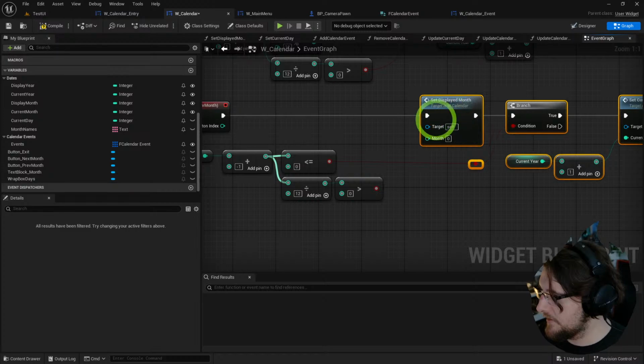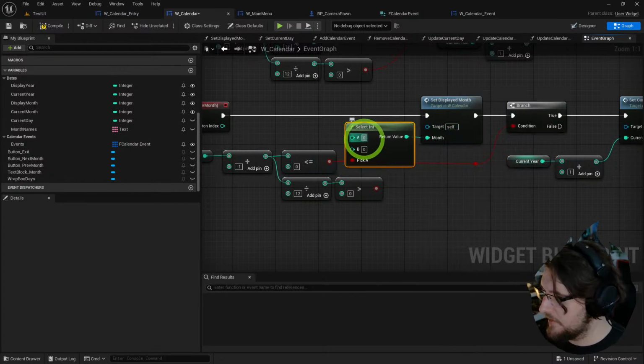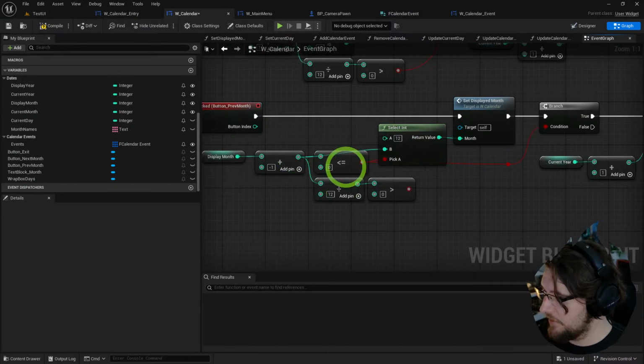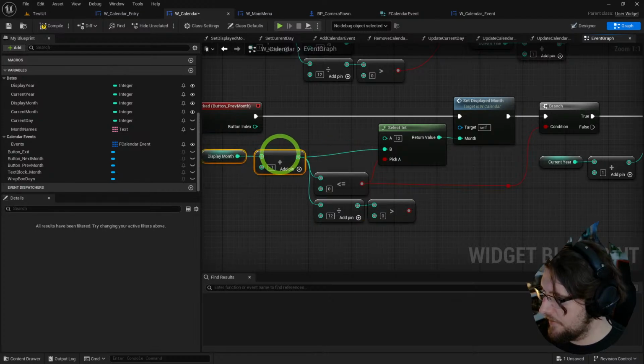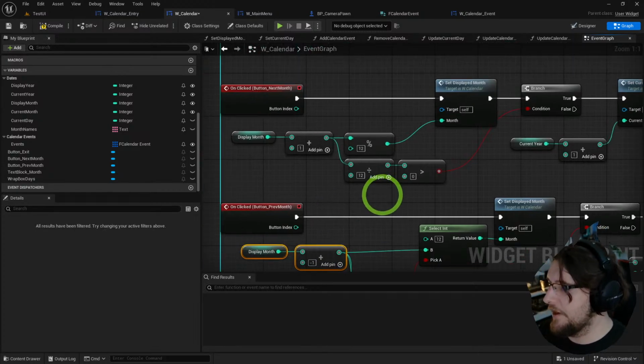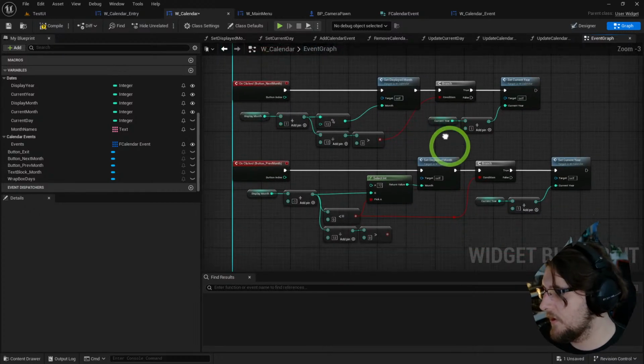In this case we're going to select here. If this is less than or equal to 0, then it becomes 12. Otherwise it becomes whatever it wanted to be. And then I've realized as well we've just changed the month, so that's not going to work.